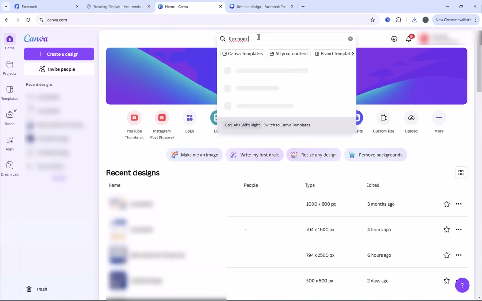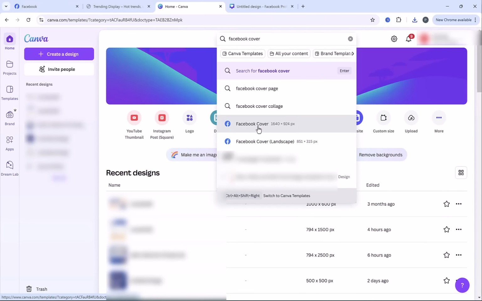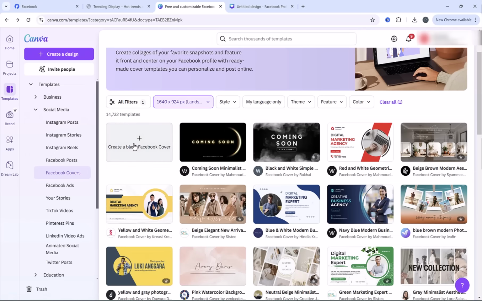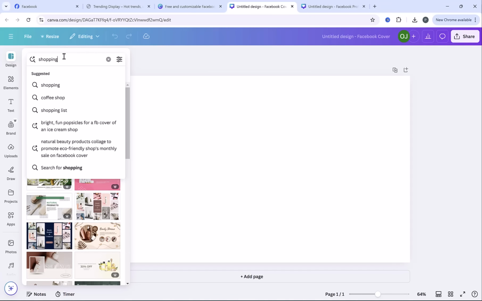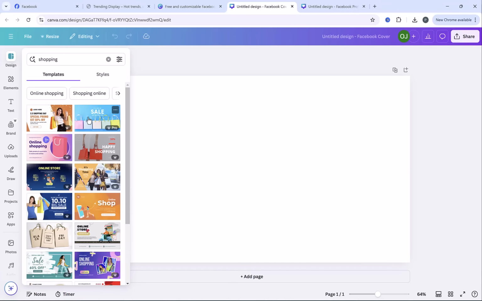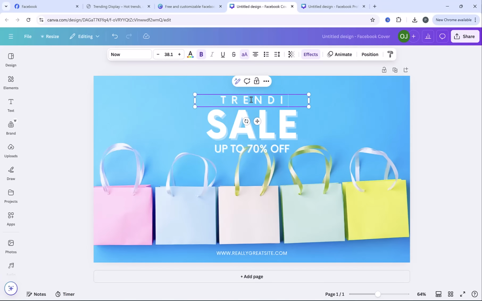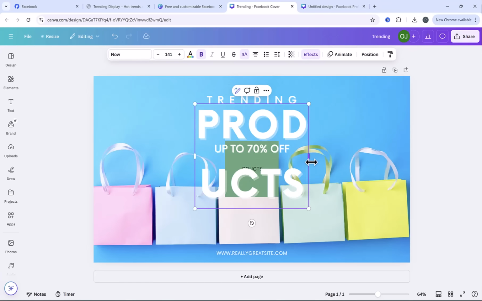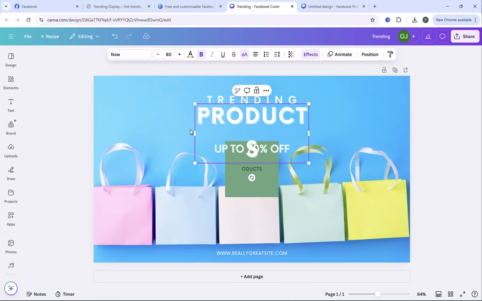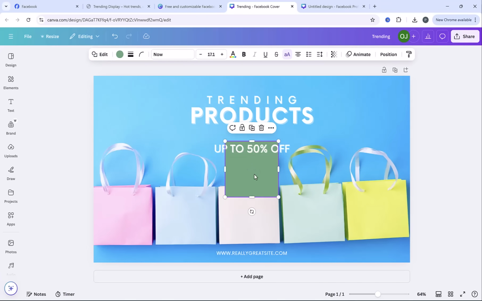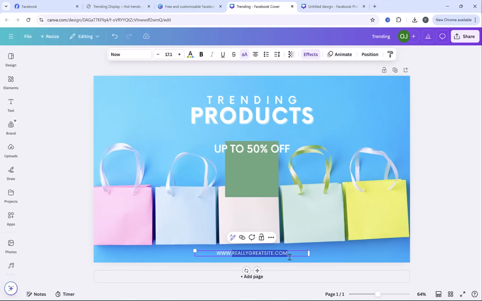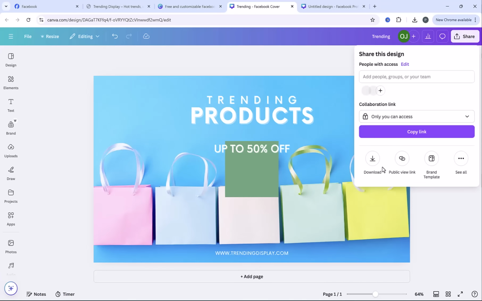Type here, Facebook cover. Click on this one here. Click on Create a blank Facebook cover. I'm gonna search for templates related to shopping. Let me choose this one for example. I'm gonna edit the text here to trending products. And change 70% to 50%, while it depends on how much discount you are offering in your store. And then insert the domain name down here. After that, download it in PNG format.